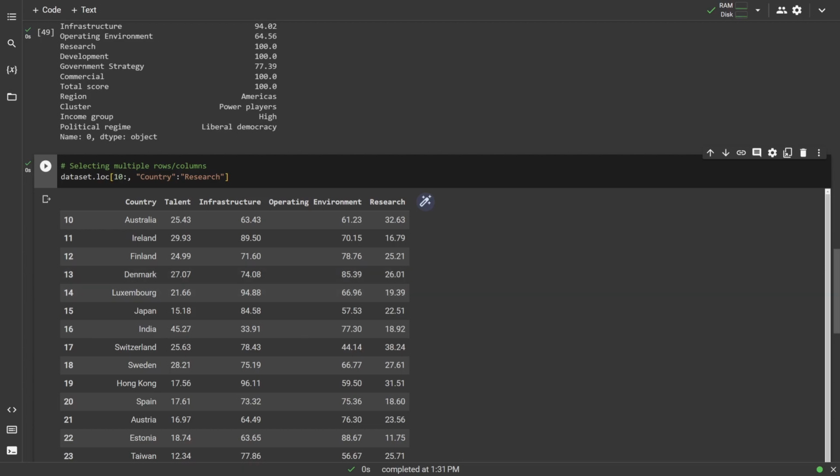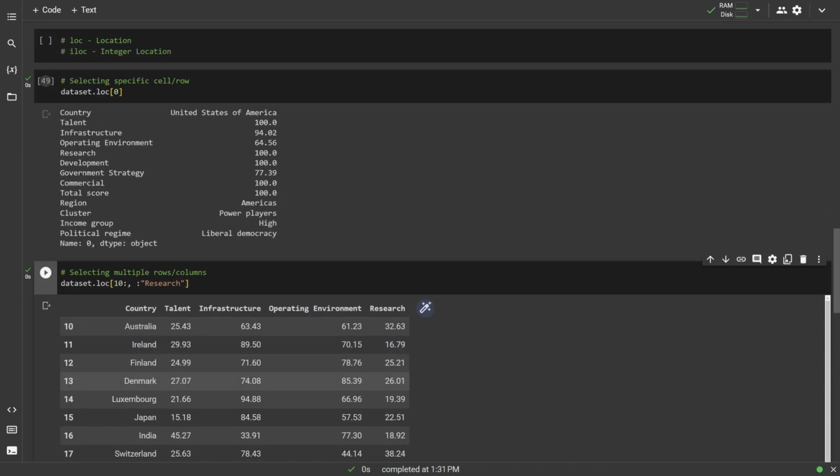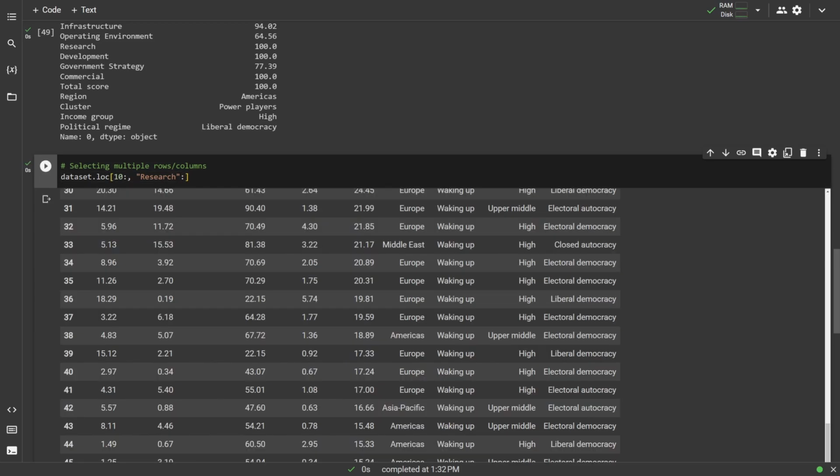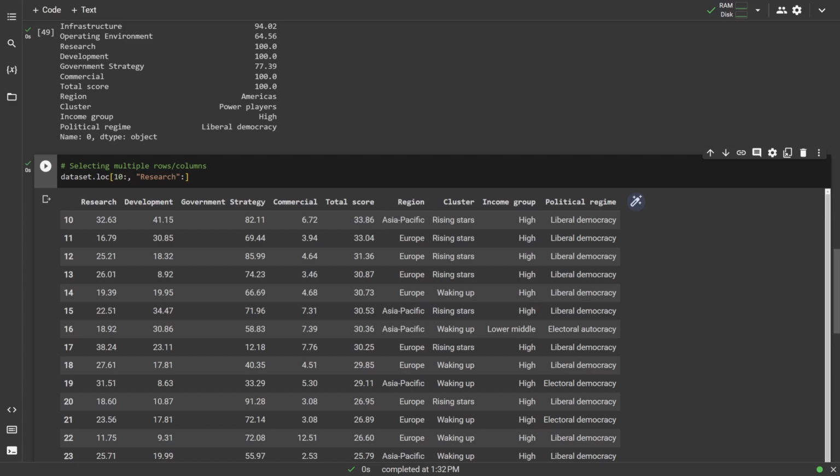If I wanted to grab everything up until the research column, or every column up into the research column, I could actually just delete this country here, like this, and we have colon research, and it would do the same thing since country is in the first column, so it looks something like this. Or if I wanted to do the reverse, I could do research colon, and then that would select every column from research until the very end, like this.